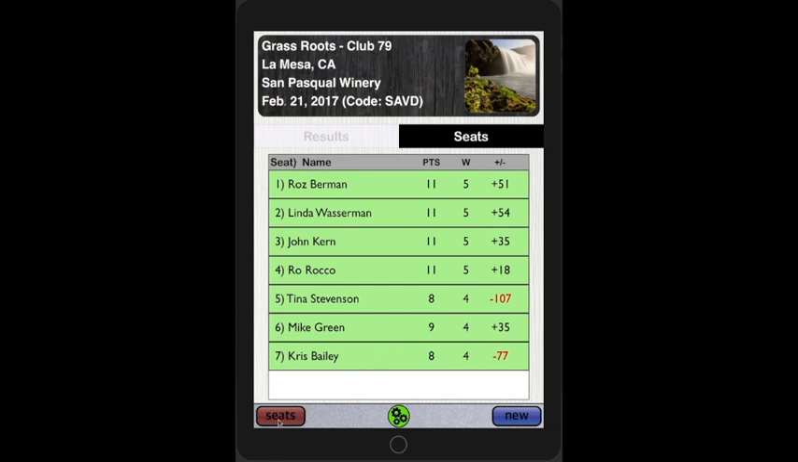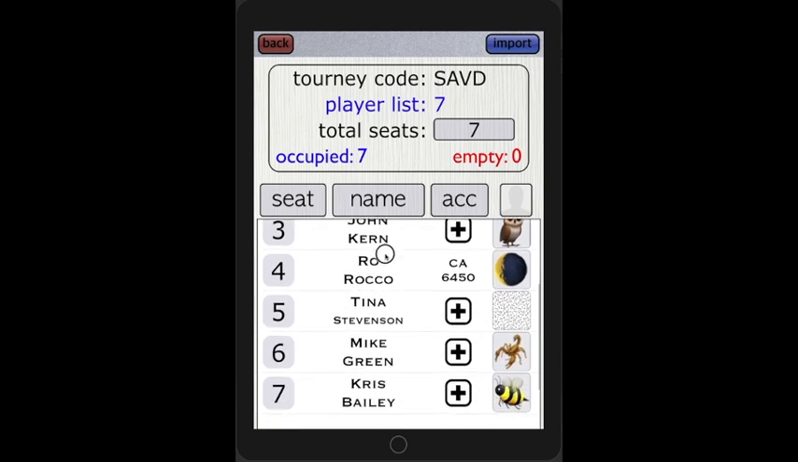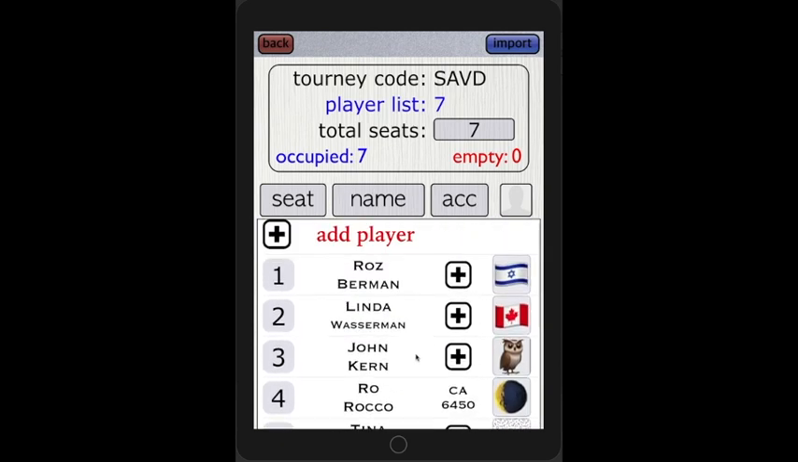Okay, next what I'm going to do is for the seat information. What I'm doing here is kind of a different way. If you start a tournament and you know where everyone's sitting at, then at the end of the tournament you don't have to enter their names on the cards. You can put it in beforehand and then save all the information. So another thing you can do here too is put in the ACC numbers.